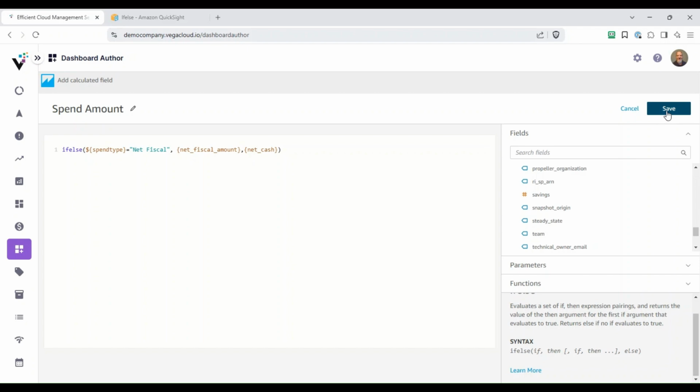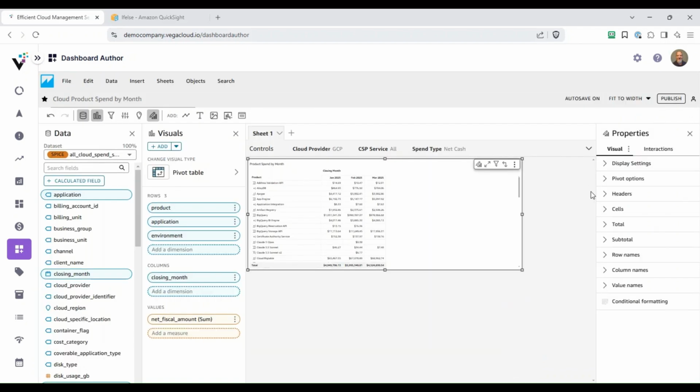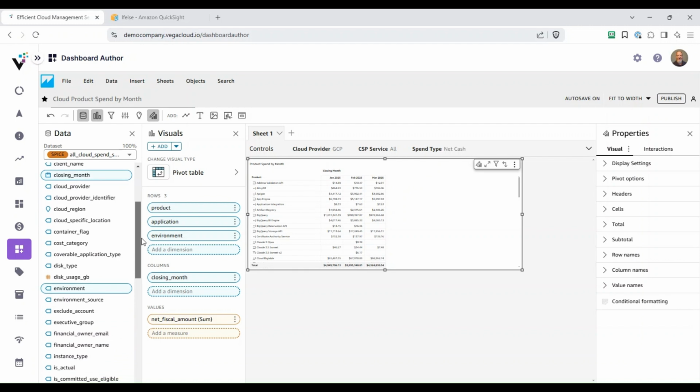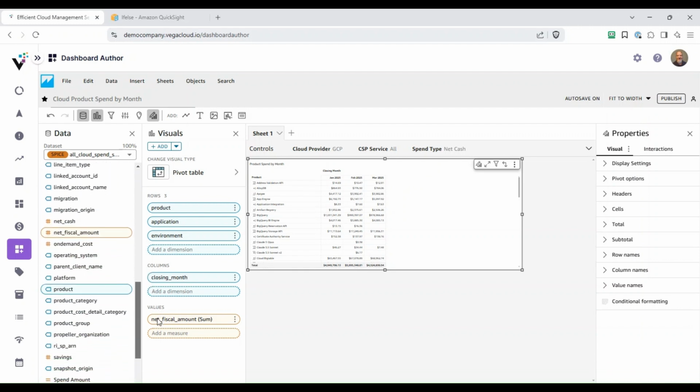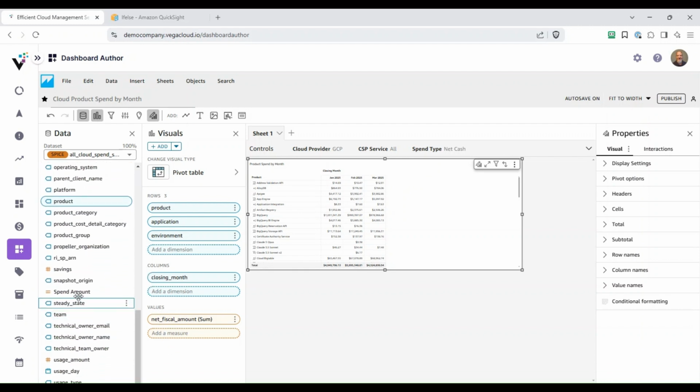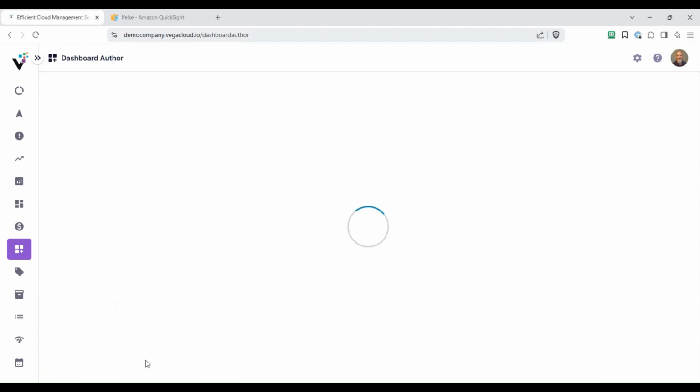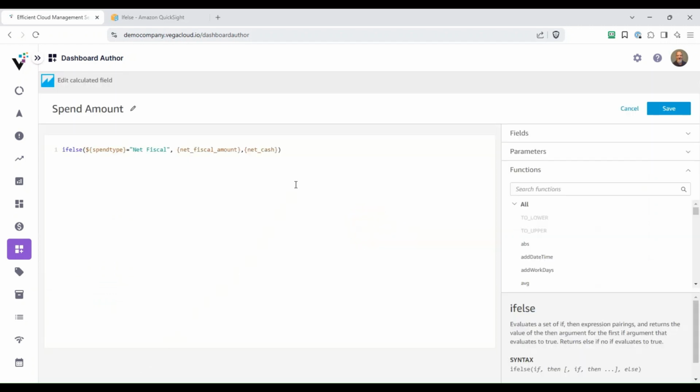I will save this, and if you have any errors, it will pop up and tell you. So if it saves, your syntax is correct. And in our fields over here on the left, I now have my spend amount, and calculated fields have this equal sign in front of it. And if you need to go edit it again, you can hit edit calculation.